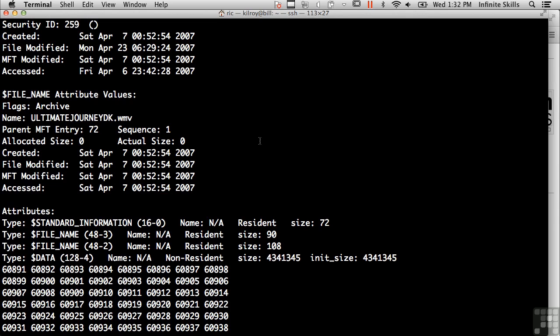You can see here there's a lot of capability from the standpoint of looking deeply into a disk image using these commands that come with Sleuth Kit.